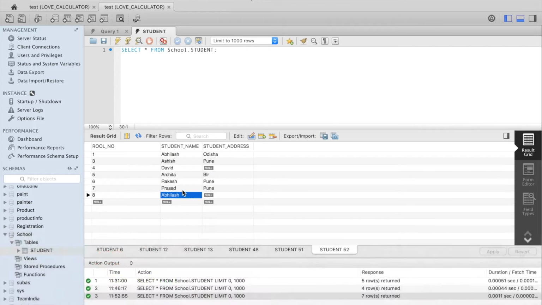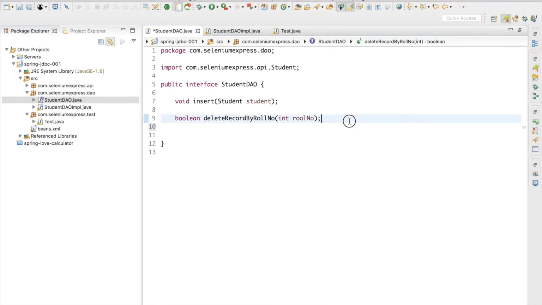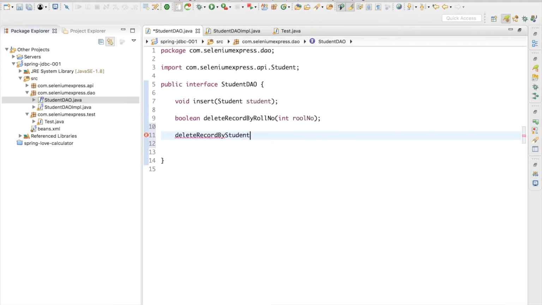So let me switch back to STS. And right here, first of all, I'll go to my student DAO. Let me write another method called delete record by student name and student address. Right here, I'm going to pass the student name, let's say string student name, and also I'm going to pass the student address, so I'll say student address.